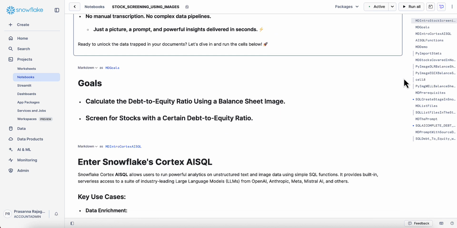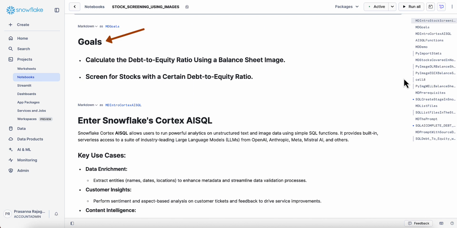In this demo, we have two main goals. First, we will use an image of a balance sheet to calculate a key financial metric, the debt to equity ratio. Second, we will use that calculated metric to actually screen for stocks that meet a specific investment criteria.